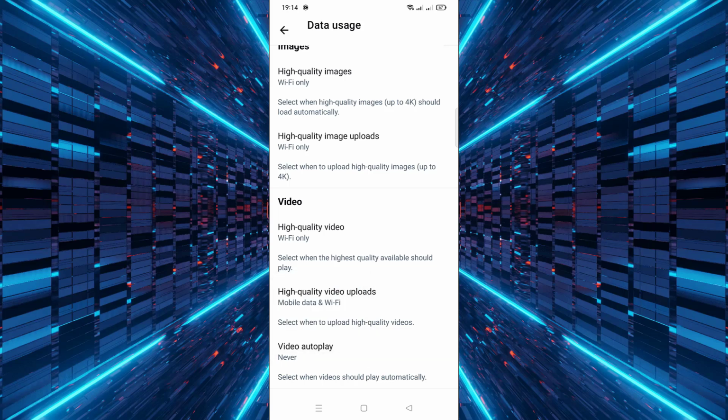Choose Never to completely turn off autoplay videos. Once selected, the setting is saved automatically. You can now exit the menu. That's it. You've successfully disabled autoplay videos on X.